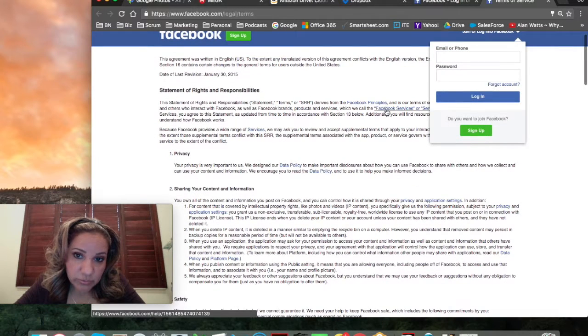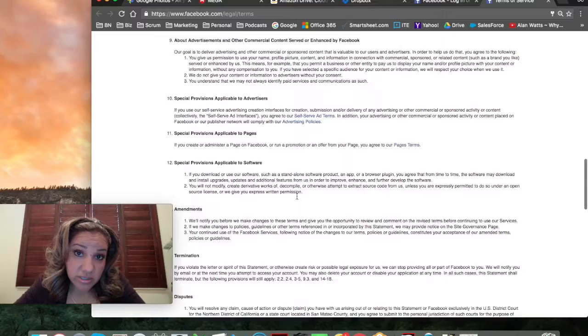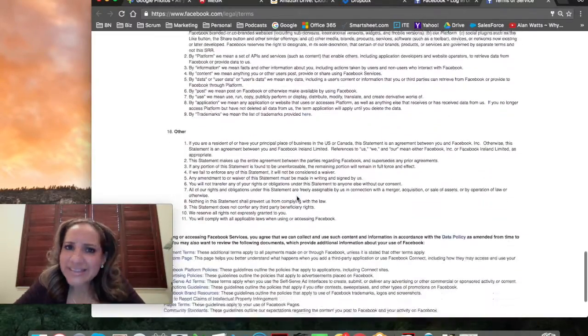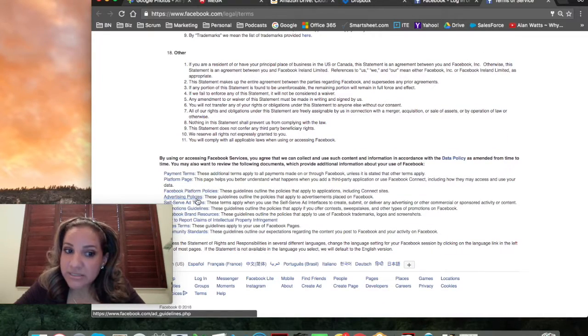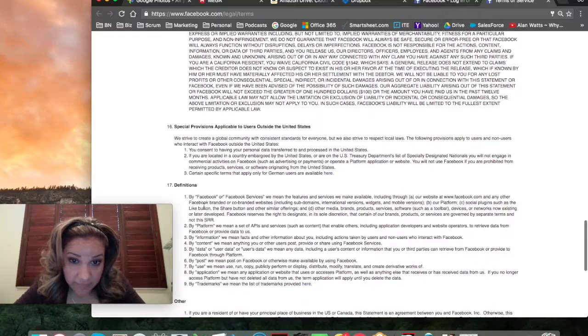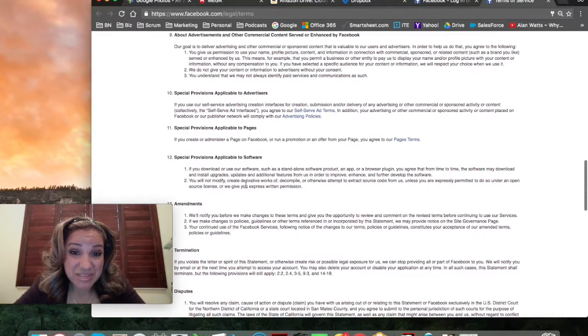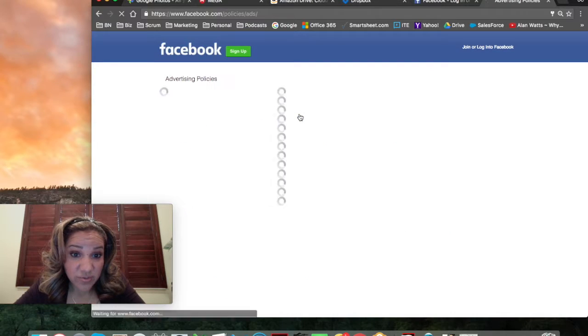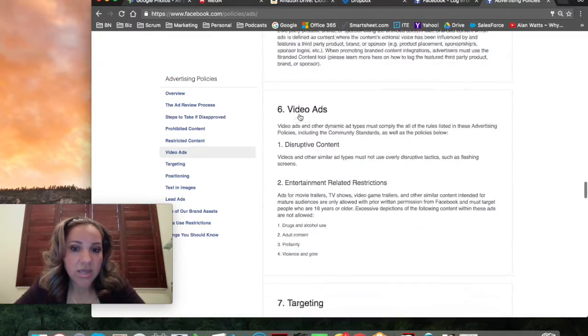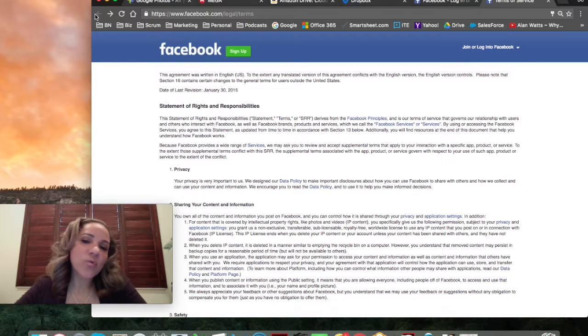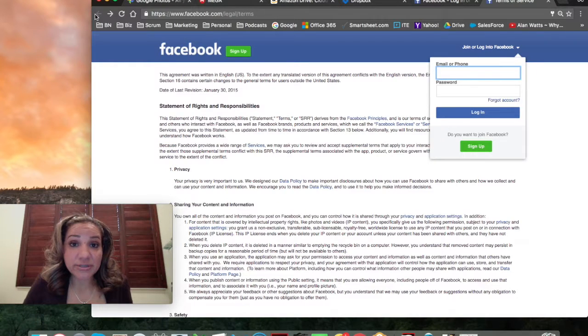Now, you see these little blue links? These are all things that go to different places. So here's the list of terms and conditions. And how many of you have ever read the terms and conditions? Look, there's payment terms, platform terms, Facebook platform policies, advertising platform policies, self-service ad terms, it just goes on and on and on. And anywhere that you see something that's in blue, it goes to another page that talks about blah, blah, blah, blah. It just goes on and on and on. So I don't care for having everything that has to do with my life on Facebook. I just don't. But that's me personally.